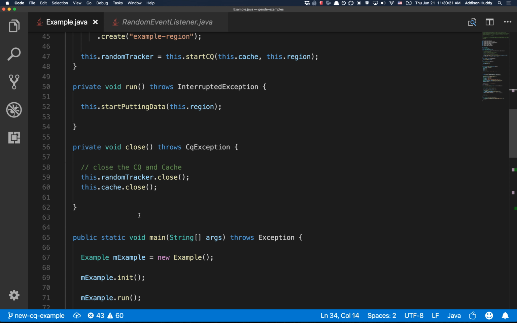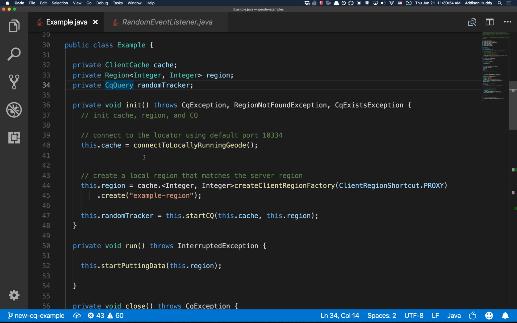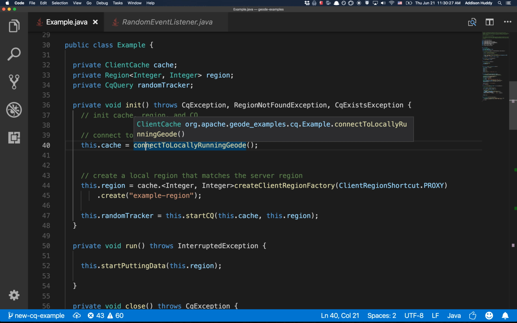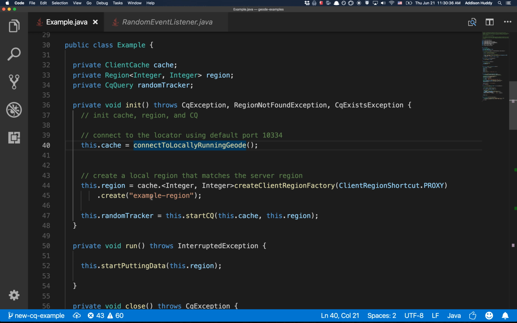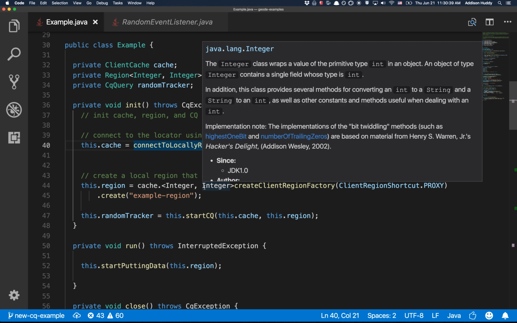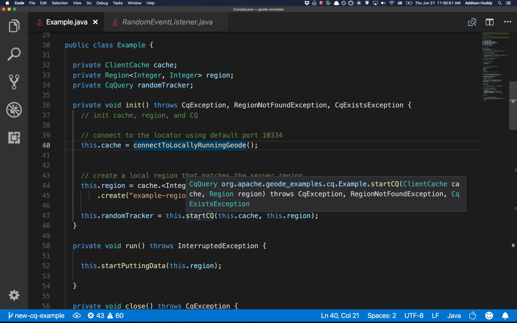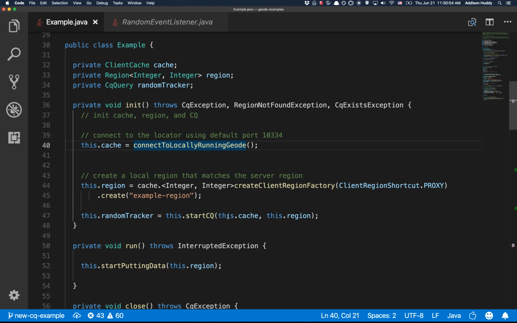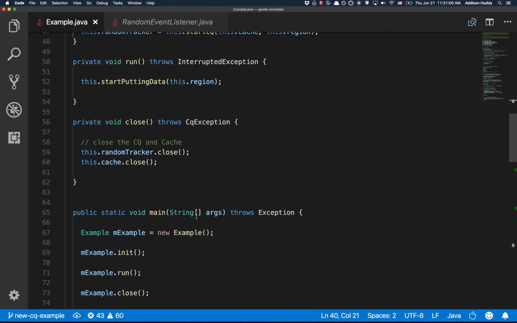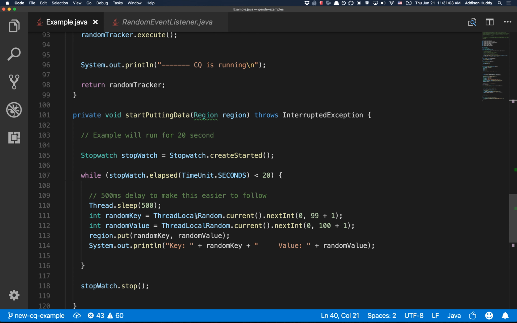Coming back up here for this init, we're going to use this method to connect to a locally running Geode. That's a method down below that I find handy to use when I'm running through things. We're going to use the cache to get a region, and the region is going to be of type integer. So we're going to be putting a key and value of integers. That's important in a second. And we're going to start down here a CQ instance where we pass in the cache and the region. And this is a start CQ method, a little helper class I have down here.